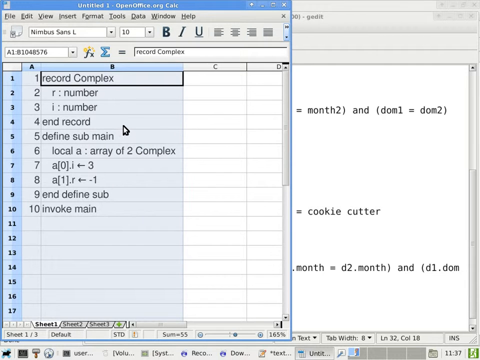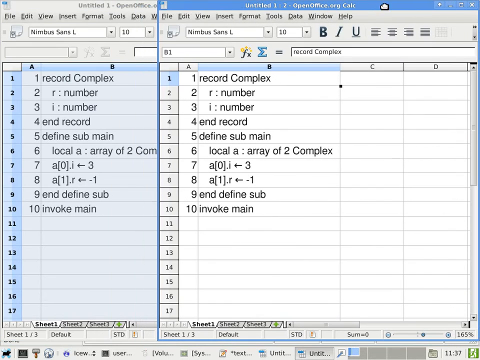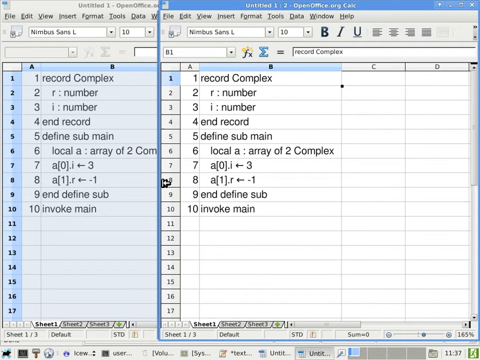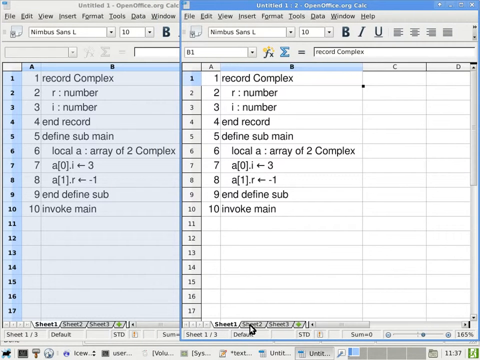Are there any questions about the concepts of a record type so far? Nope. Okay. So we'll go ahead and see how we can set this up.